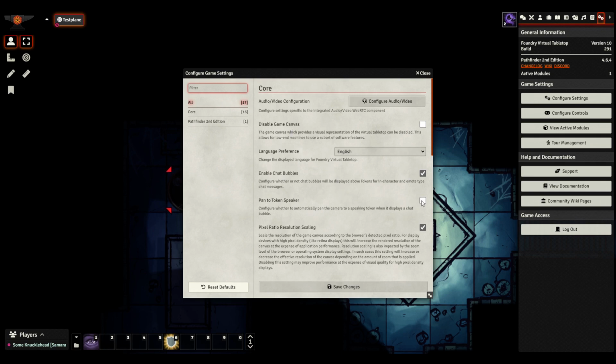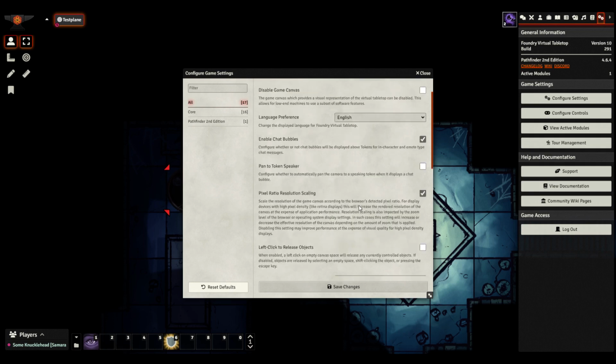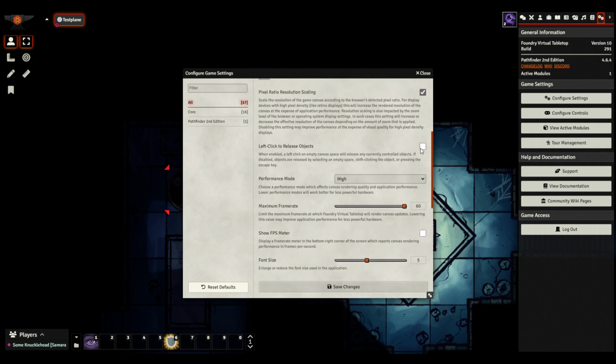Things like pan to token speaker. You can set that up. So if you want to be alerted when someone says something, if you want your camera to move, you can toggle this on for yourself. There are things like left click to release objects. This is a very popular setting.